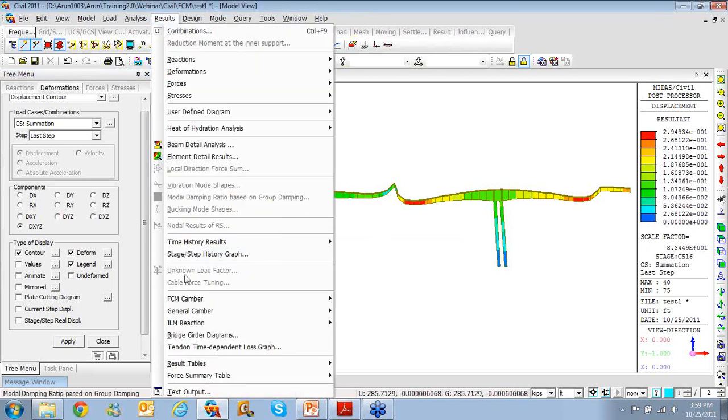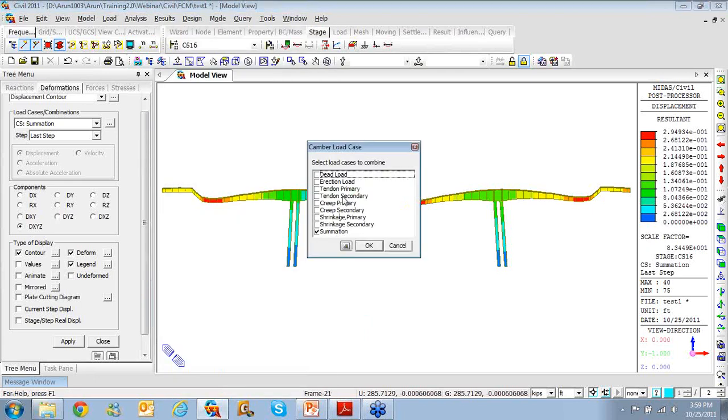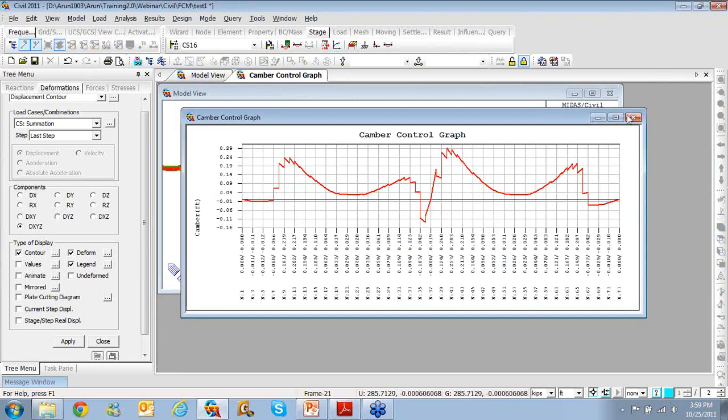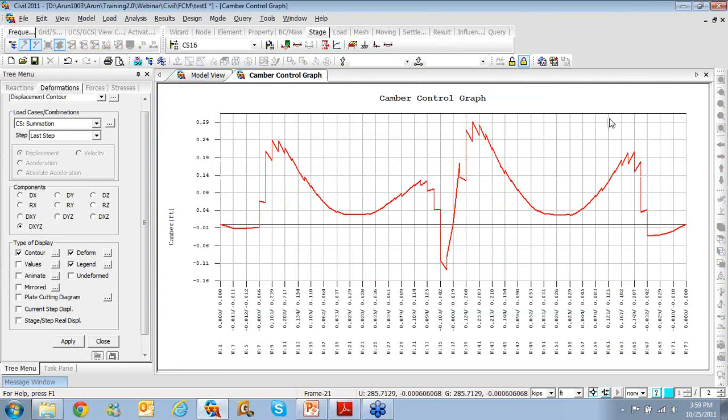Then you go to result again, and under camber, FCM camber, you can click on FCM camber graph view. Now the camber graph can be created for different sets of loadings. But right now by default we are choosing the summation to see the complete effect, and this is the camber diagram for you for the girder bridge.